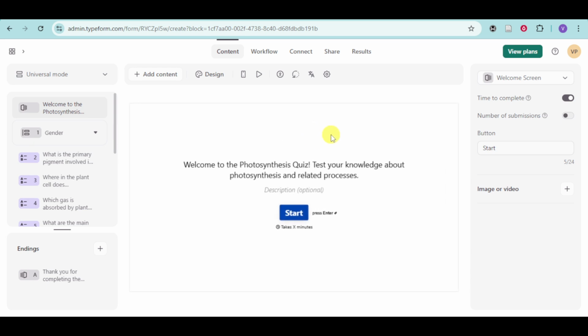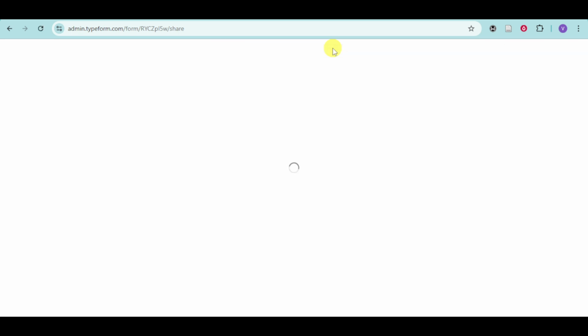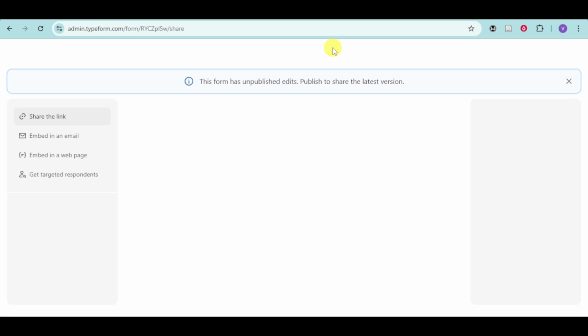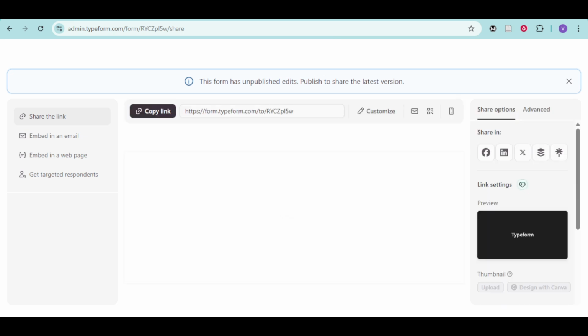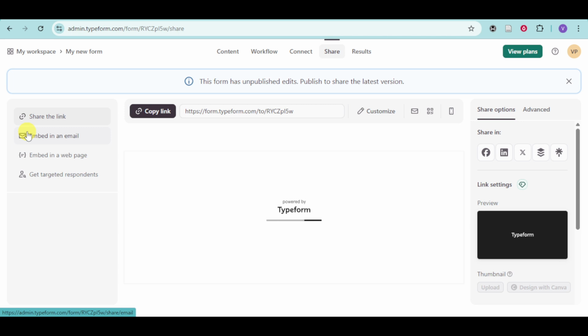Now once your form editor has opened, you can see these options right here. So click on the share option from this part. Once you have selected that, it should be able to show you some share choices that you can actually give. So in here, you can already see this embed in an email option. So let's click on this option right there.